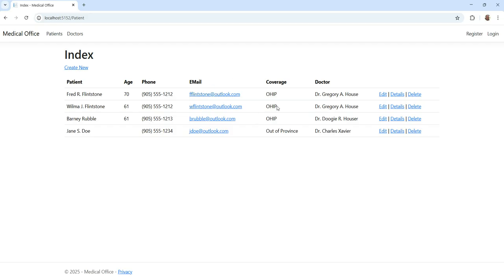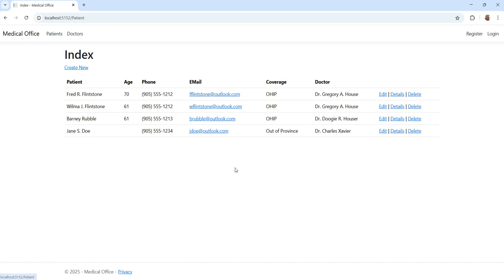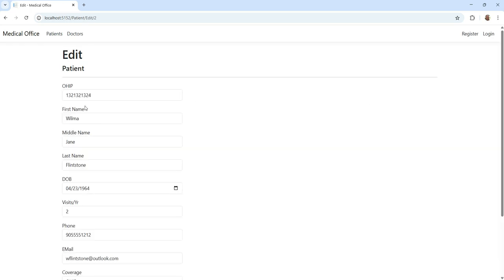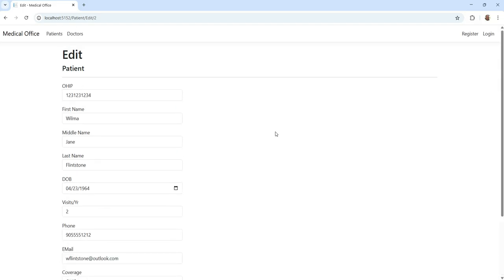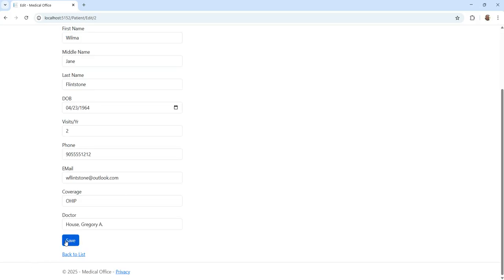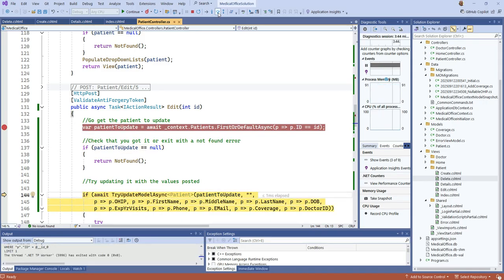Now, as long as I pick a couple of people that have OHIP numbers, I'm going to go back into Fred's for a second. I'm going to steal his OHIP number, Control copy, go back to the list. I'm going to go into Wilma and give Wilma Fred's OHIP number, right? This should now be a database error, right? Because only the database has a chance to check for a duplicate OHIP number. So I'll click Save. We've hit our breakpoint here in Edit Post, right? Coming along, okay?